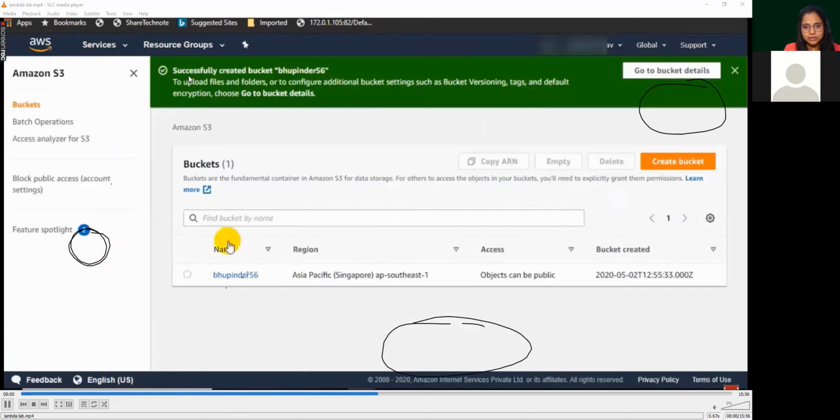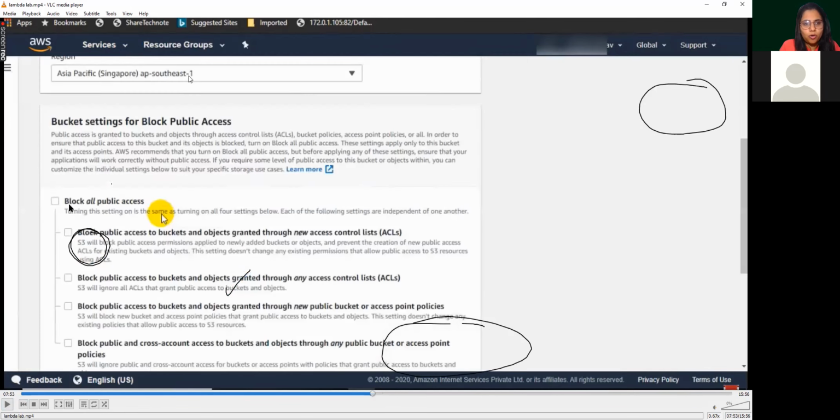Did you unblock the public access? Yes, we have allowed access to everyone right now. If you select block all public access, you will stop everyone from accessing your bucket. But we have unblocked it, so anybody can access it. Clear? Okay. Thank you.